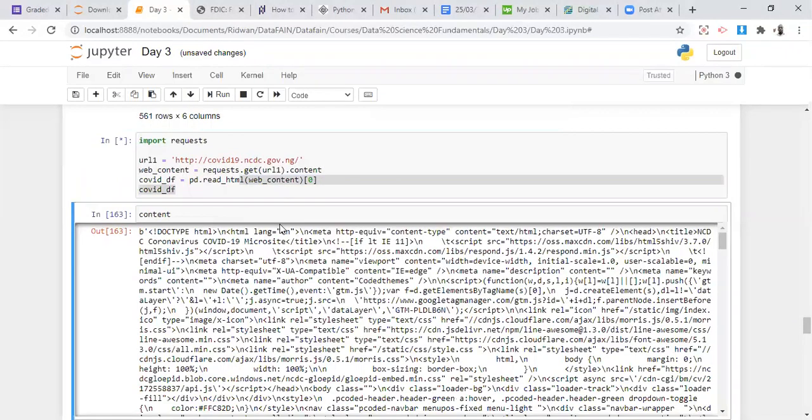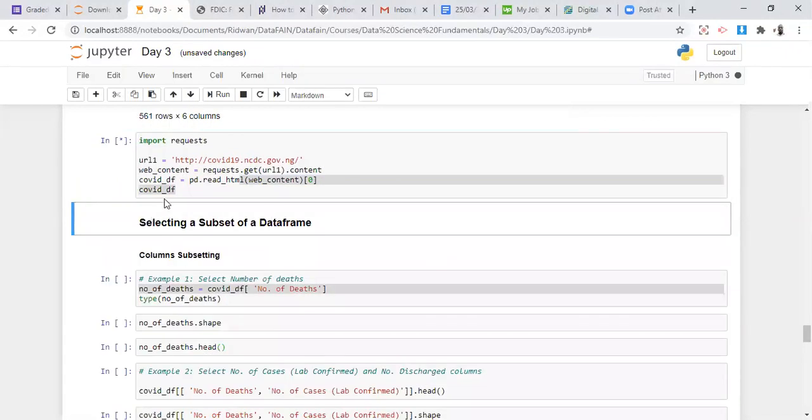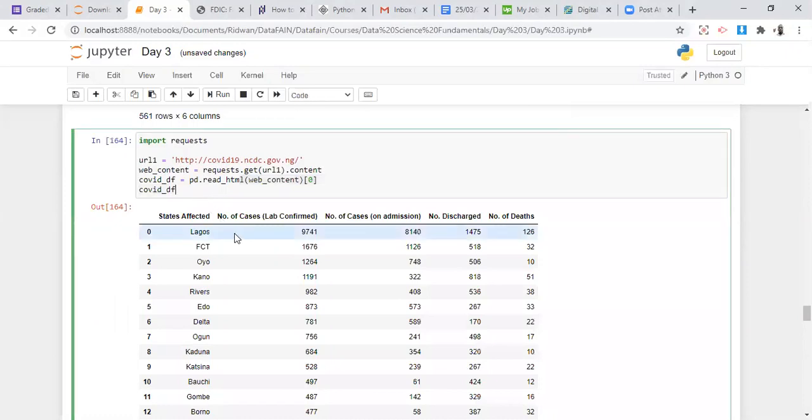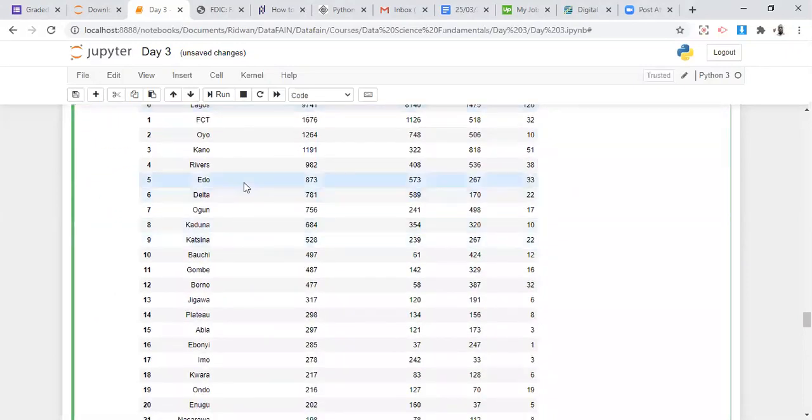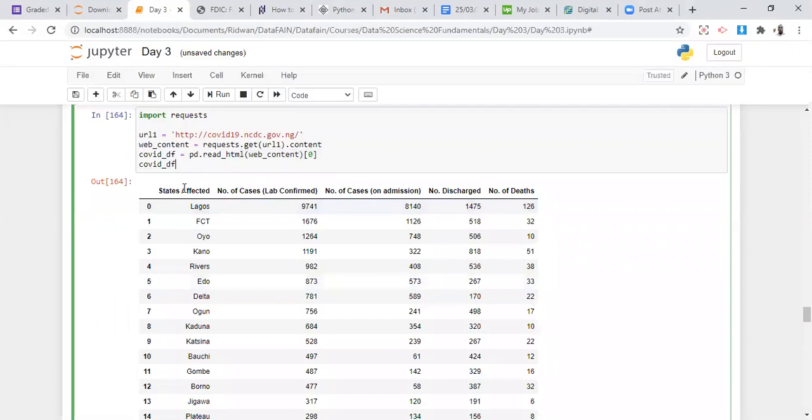So now, there we go. I'm going to delete this. So it's still reading it here. So we have the data from the NCDC website showing states affected, number of cases lab confirmed, number of cases on admission, number of discharged, number of death.